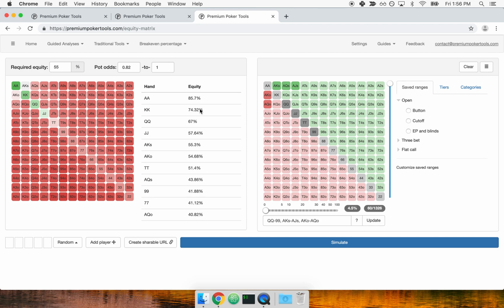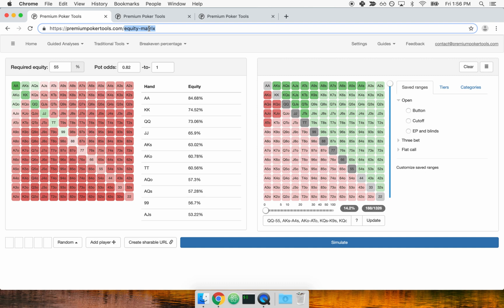But with that said, I think that this tool is a good starting point for trying to see when you have enough equity to justify value 3-betting. So hopefully that made sense. Hopefully this gives you another way to use the equity matrix to study poker and improve your game, improve your win rate.